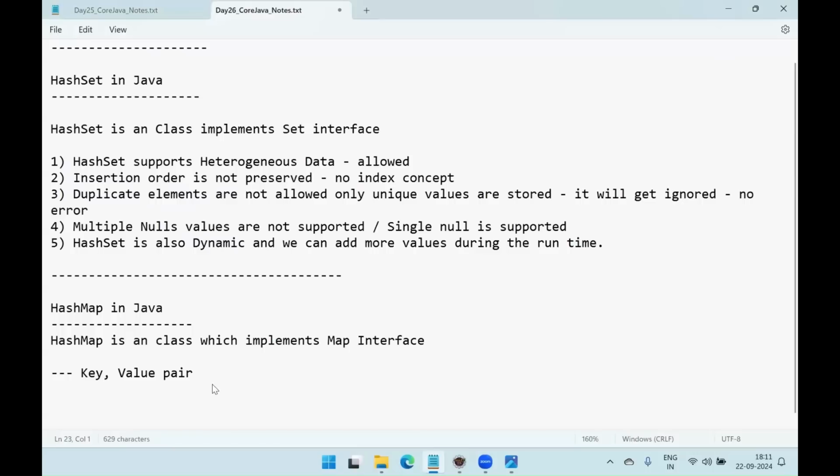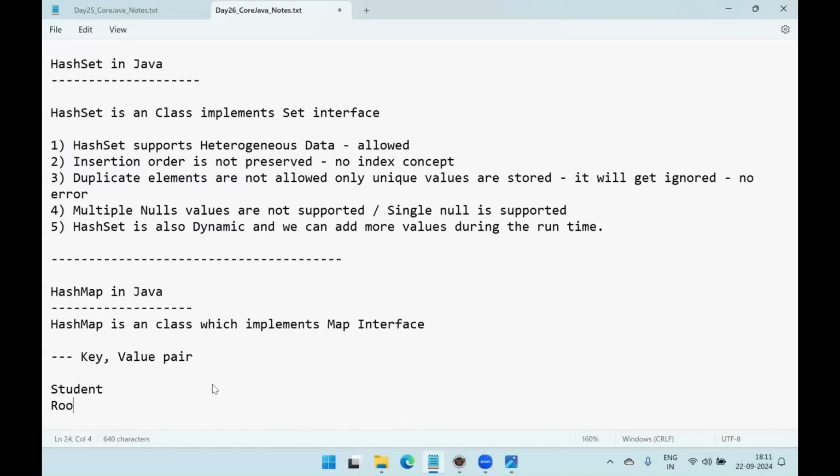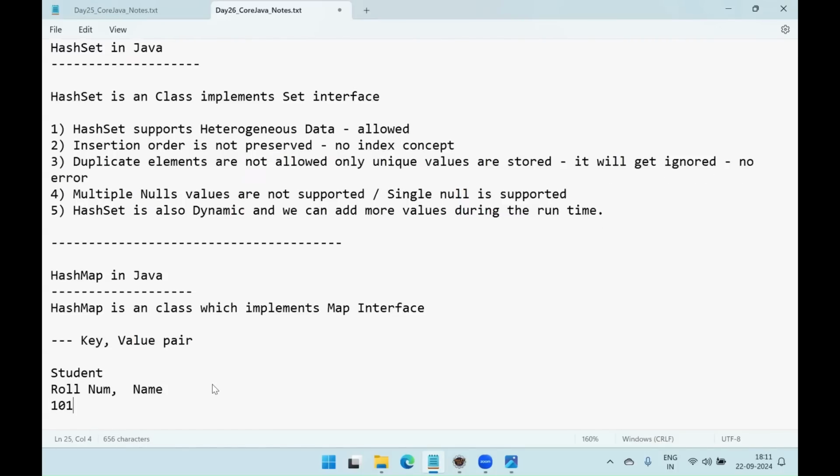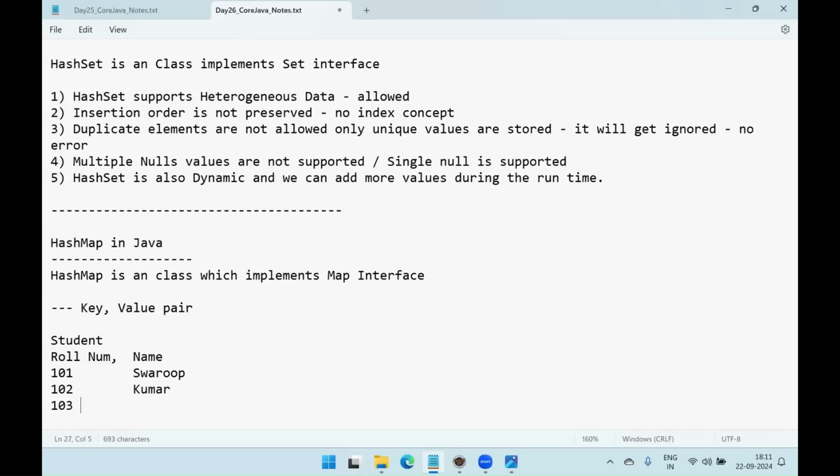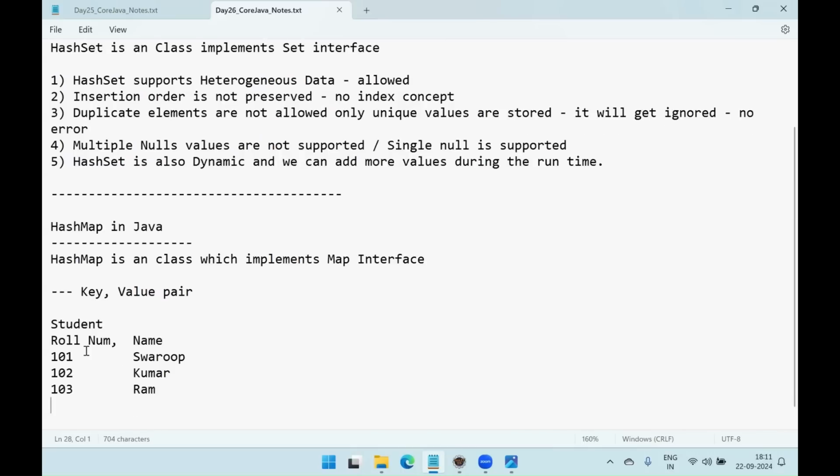So why do we need key and why do we need value? Suppose you are taking a student as an example. A student will have a roll number, right? And he can also have some name. Suppose 101 is the student roll number and the name of the student is Swaroop, and 102 is the roll number and there can be some other name like Kumar, and 103 there can be some other student like Ram, and like this you can have multiple keys. This roll number you can consider as a key, and the value is the name. Key and value pairs we will store in case of HashMap.